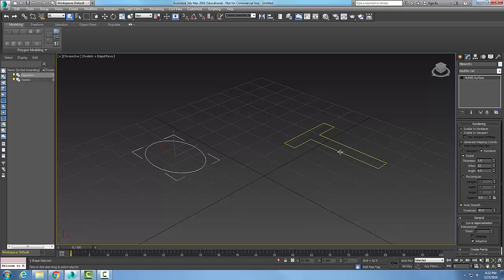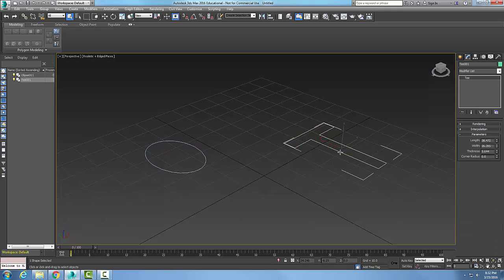Next, I'm going to pick on my T, and I'm going to come over here in my control panel. In my control panel, I'm going to select right on the name of the object, right click on the word T. I'm going to come down and say convert to NURBS. And now this object is a NURBS surface.